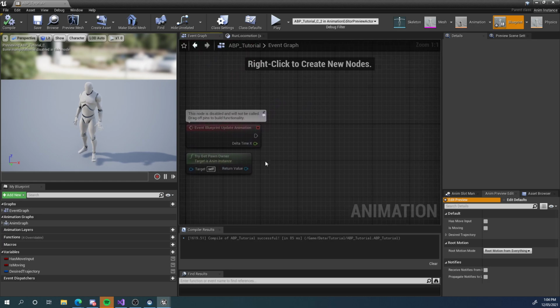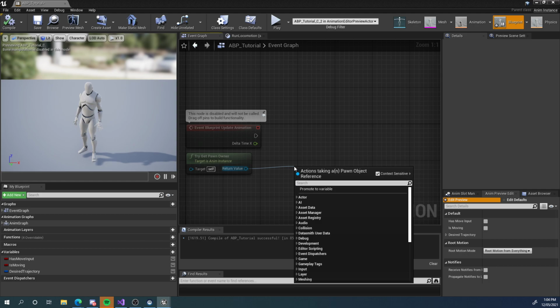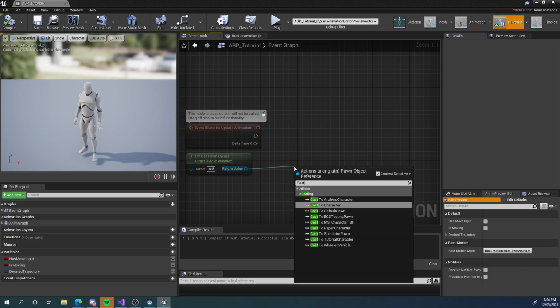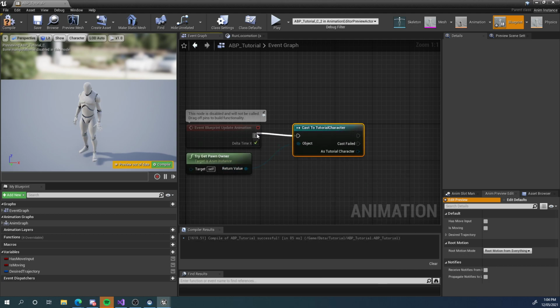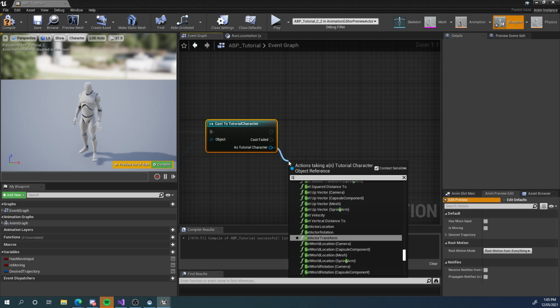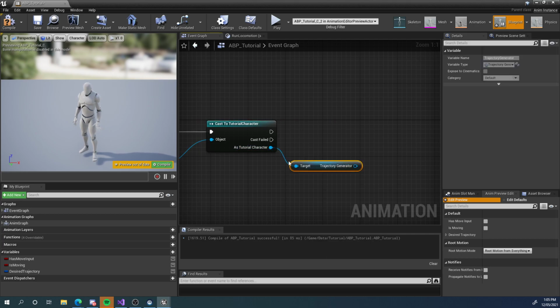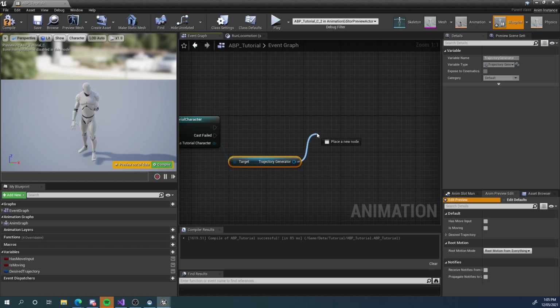So we get the pawn owner, and what we need to do is to get the trajectory generator component that we added to our character. But first we need to cast it to our tutorial character. Cast to tutorial character. And from there we get trajectory generator. And we want to check if it's valid.